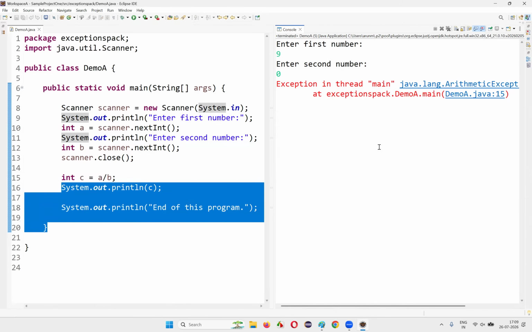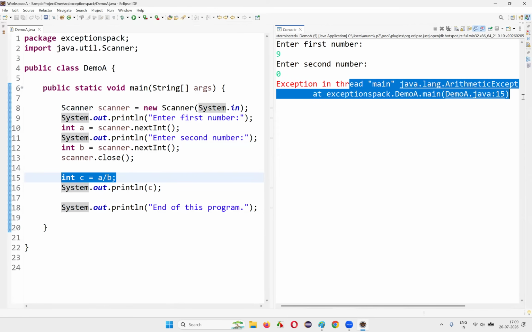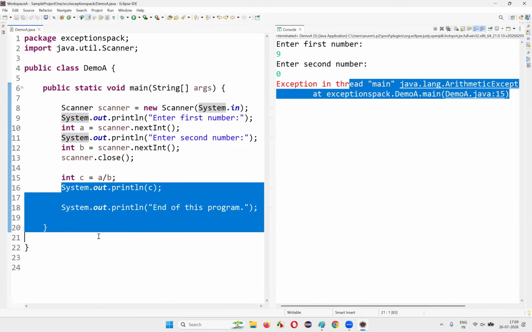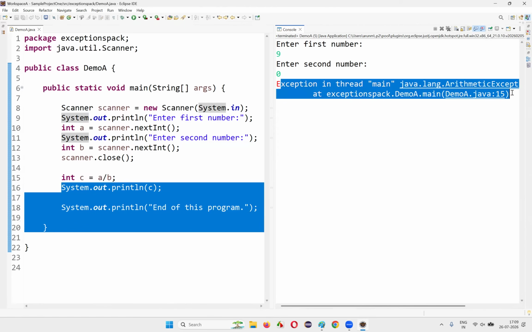So how to overcome this problem? What if, despite getting this kind of exception by giving the input as 9 and 0, I still want the code to run till the end of the code? Okay, I want the program to be executed till the end. What to do for that? I need to handle this particular exception. Whatever the exception that is coming here, I need to handle it. So what is the way of handling this particular exception?